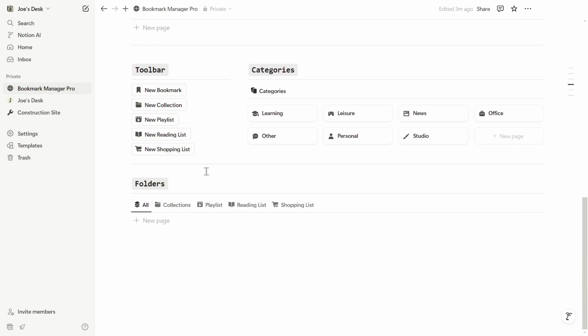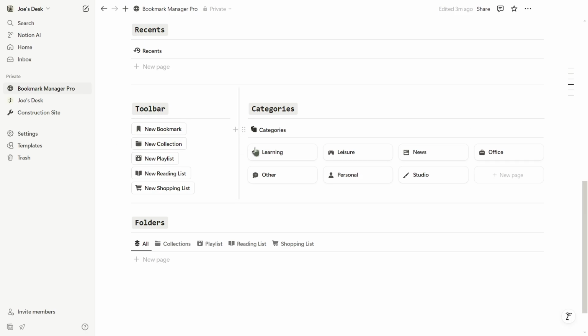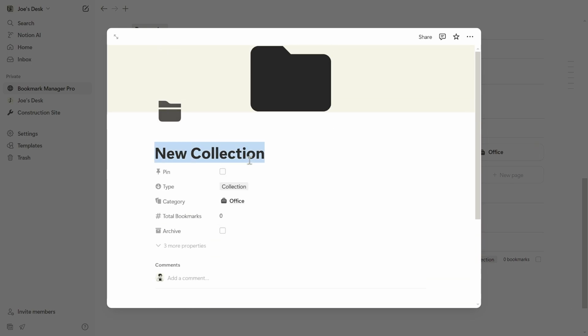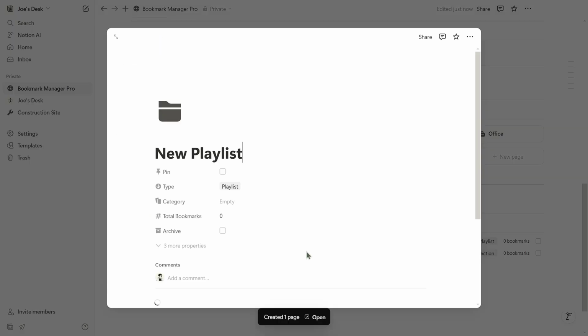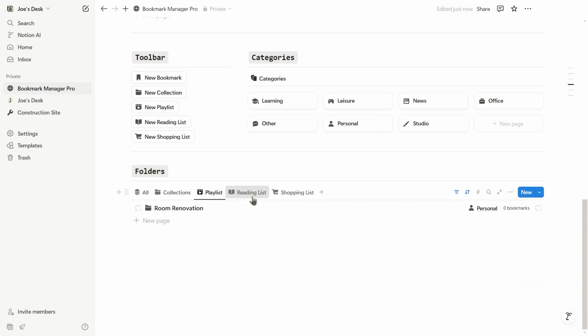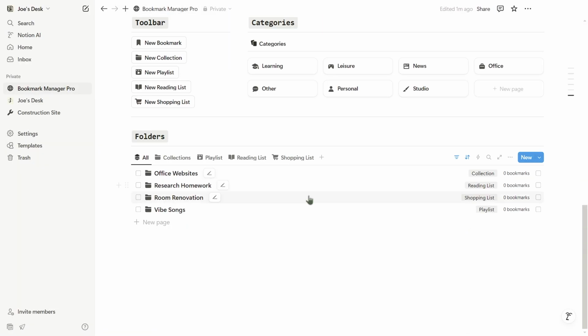For the Pro version, we have 4 folder types: collection, playlist, reading list, and shopping list. The collection folder can contain your links to websites, tools, and resources. The playlist comprises music or video links, while the reading list includes articles, news, social media, and any text-based web pages. Finally, the shopping list contains online shopping product links to better manage your shopping.